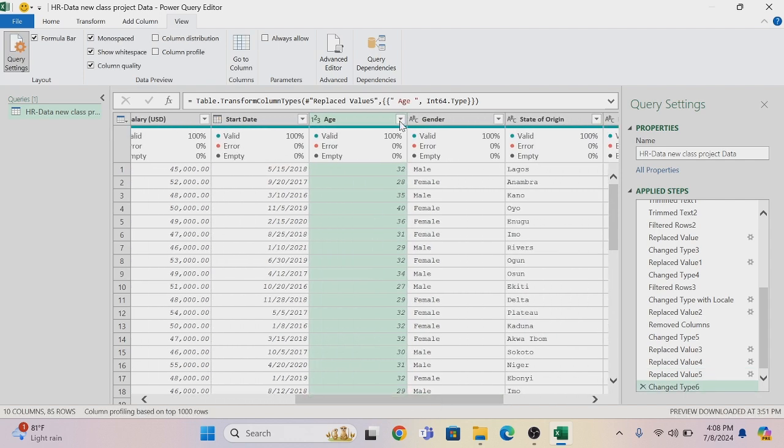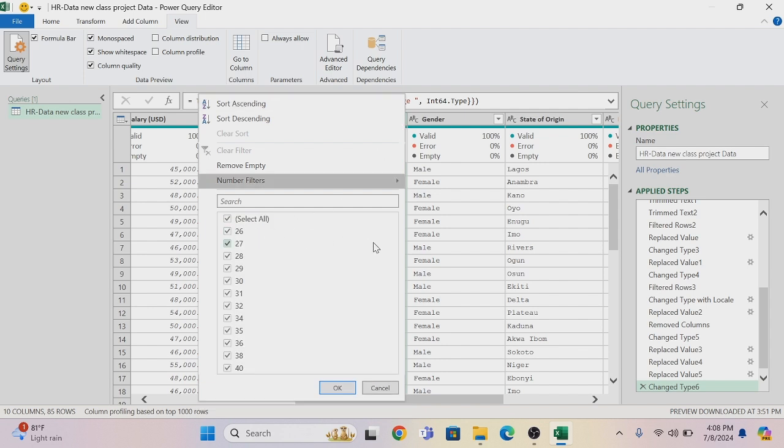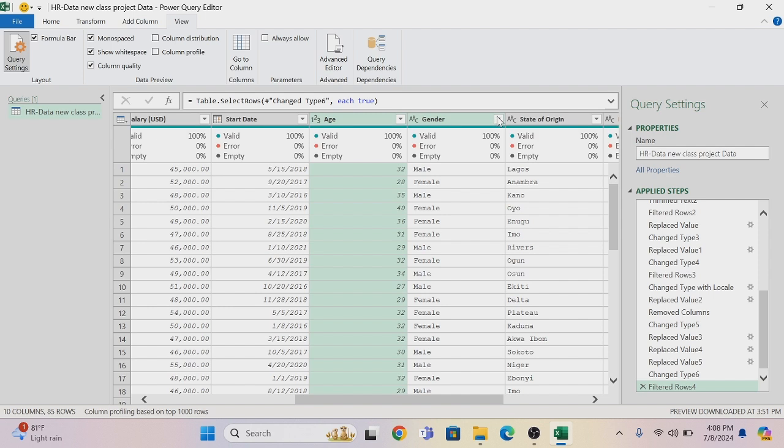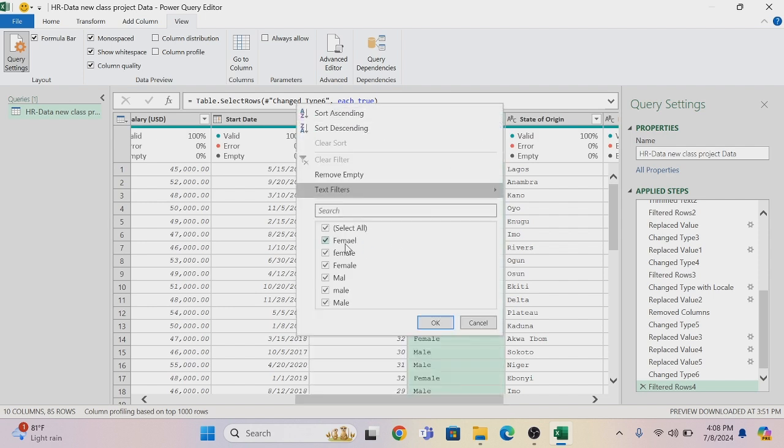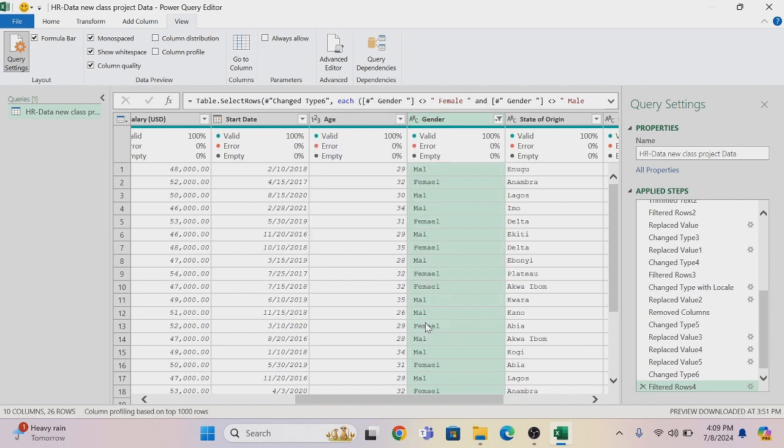So okay, let's confirm. So we can see we have 26 to what? 40. Then let's see our gender. We have female, female, female. So we just need everything to be male and female. So what to do? We're going to click on those ones we want to make correction on. Okay, so this male here, we'll change it to what?